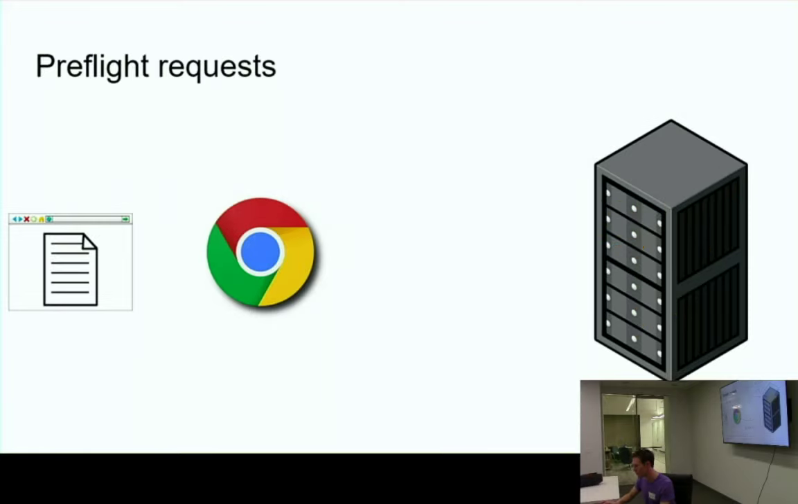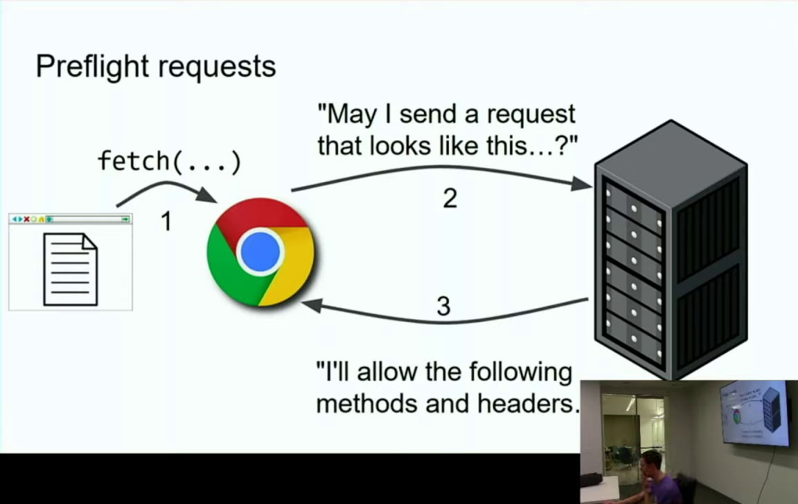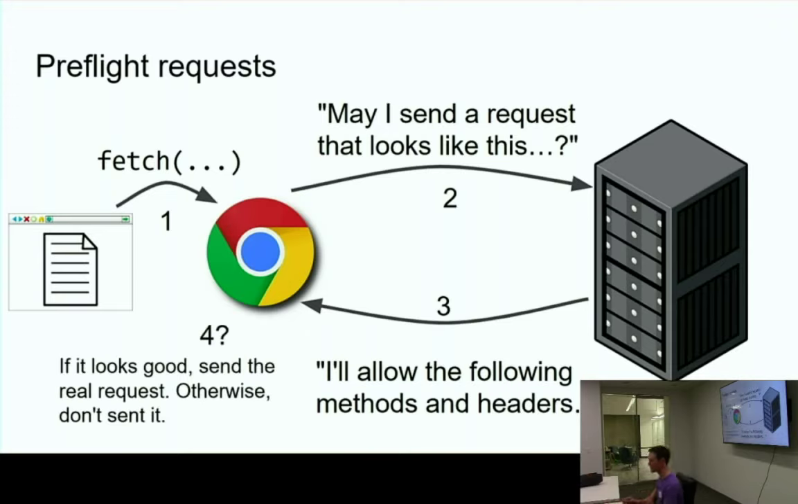So what we do first is, the browser says, I want to fetch this. Instead of actually sending it, it asks the server, may I send a request? It's going to have this method and use these headers. Is that allowed? Then the server sends back a bunch of headers saying, here are the verbs I allow and here are the headers I allow. Then the browser decides whether to send it. If it looks like a match, because the server said delete verbs are fine, then I'll send it. Or if the server said no, I only allow the standard simple verbs, then it'll say, sorry, I'm not going to send a delete.